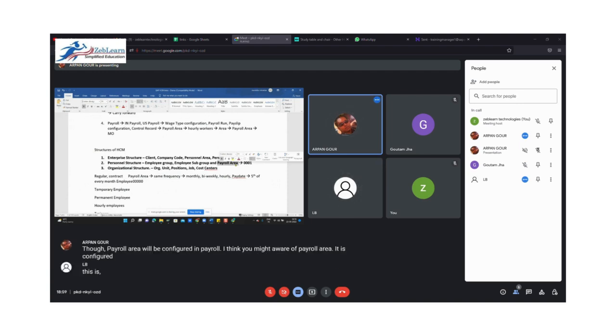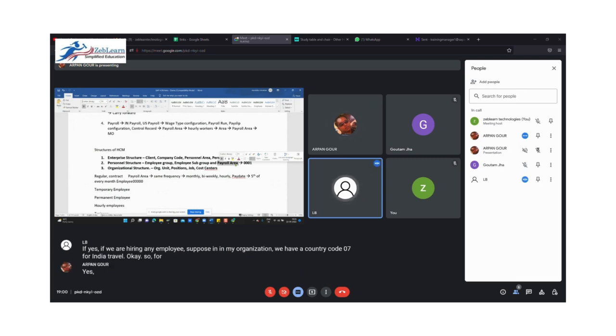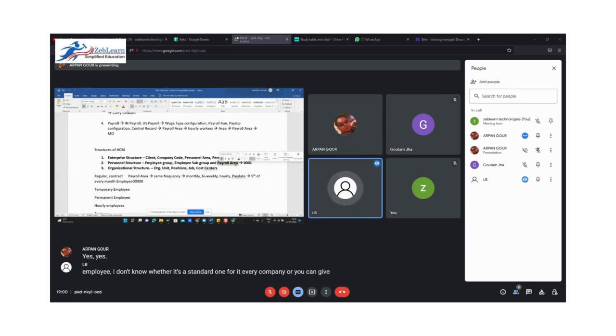But it is used in personal structure because it is also related to employees. Payroll is executed monthly, in a frequency. If we are hiring any employee, suppose in my organization we have a country code 07 for India payroll. I don't know whether it's a standard one for every company or you can give any number to any country.